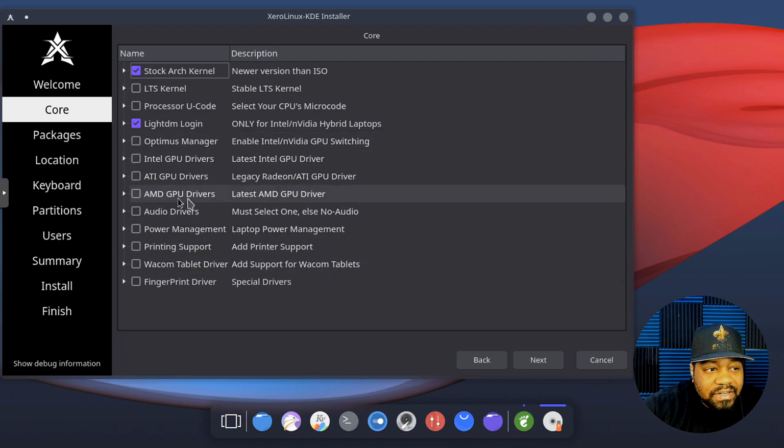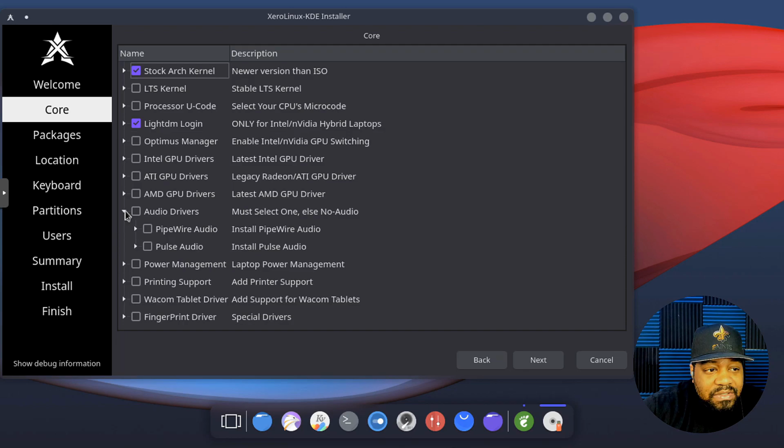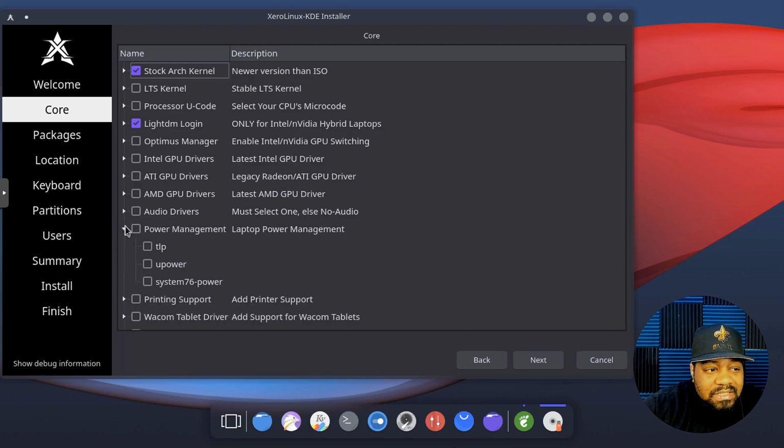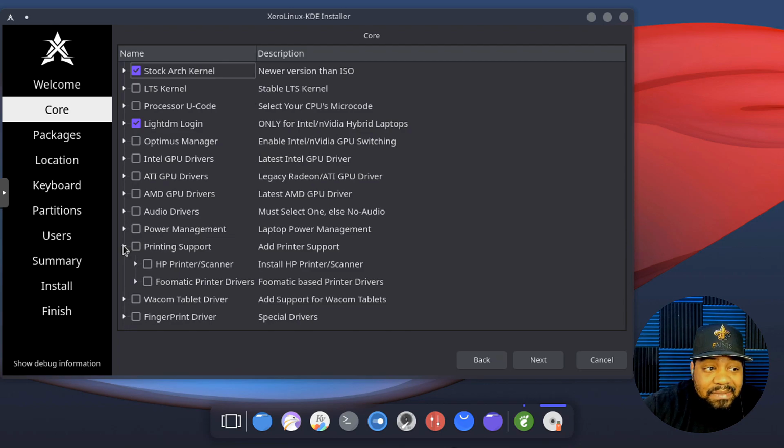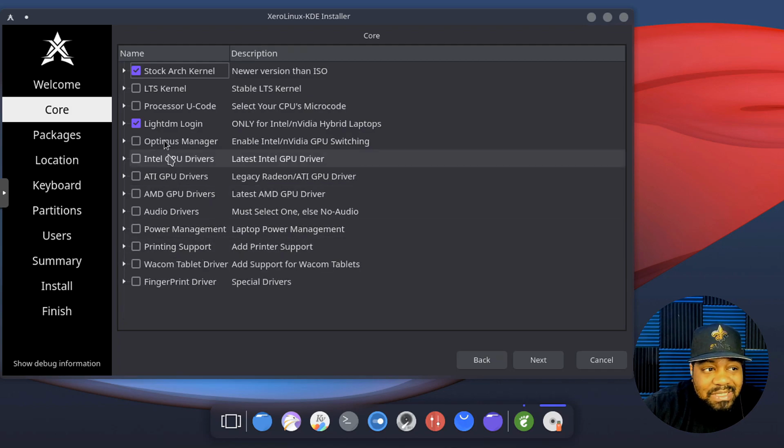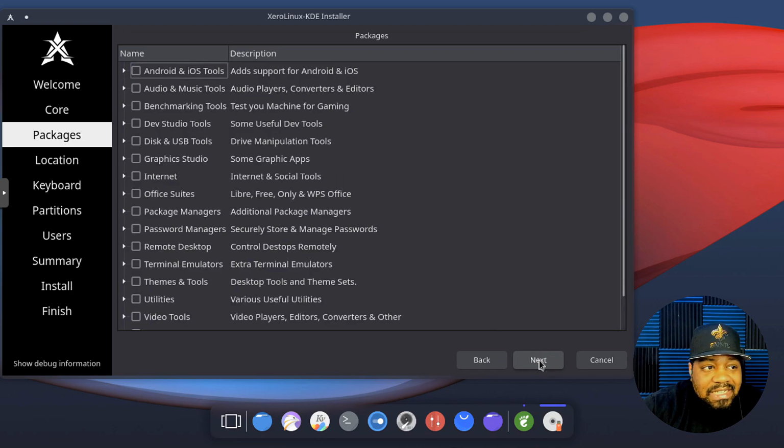Optimus Manager, so this is for Intel NVIDIA GPU switching, the latest Intel GPU drivers, so you can get your drivers there, audio drivers as well, power management, so you can install that as well. You can select what you want. It has a lot of options. Printer support, you can put that on here, and I'm not gonna add much to it. I just want to put the login screen and stock Arch Linux for the core of the operating system. You can actually put more if you want to. I'm just gonna make the install a little faster by only selecting a few things.